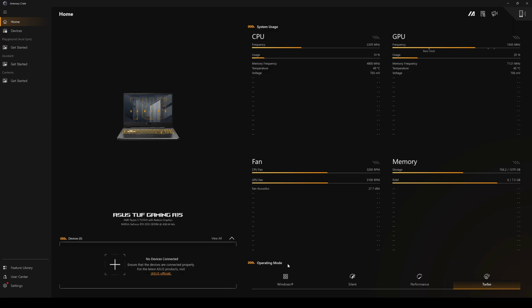Also down here at the bottom, we have operating mode, and it gives you four different options to choose from. You can either use Windows, Silent, Performance, or Turbo. For the sake of this video, we're using Turbo because Turbo maximizes the GPU and CPU for high performance gaming. That includes games like Call of Duty, Watch Dogs, God of War, any fast-paced game that requires that amount of power, then I always will recommend players to use Turbo.